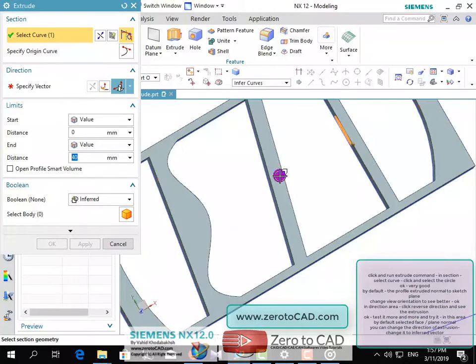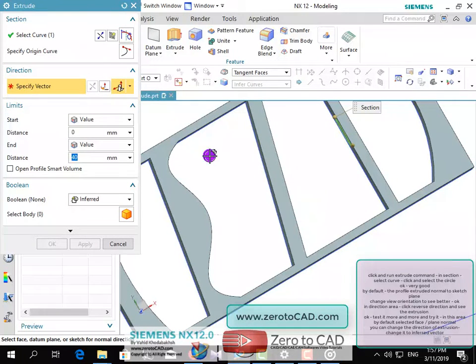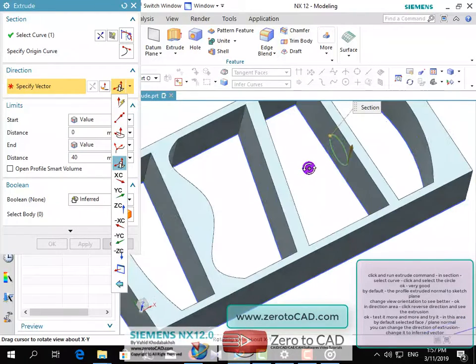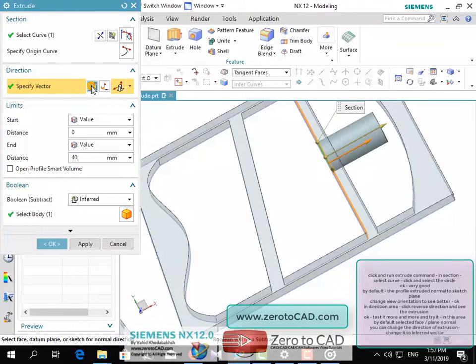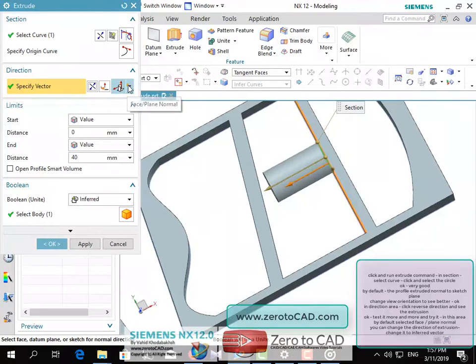OK. In the direction area, click reverse direction and see the extrusion. OK. Test it more and try it. In this area, by default, face/plane normal is selected. You can change the direction of extrusion, change it to inferred vector.